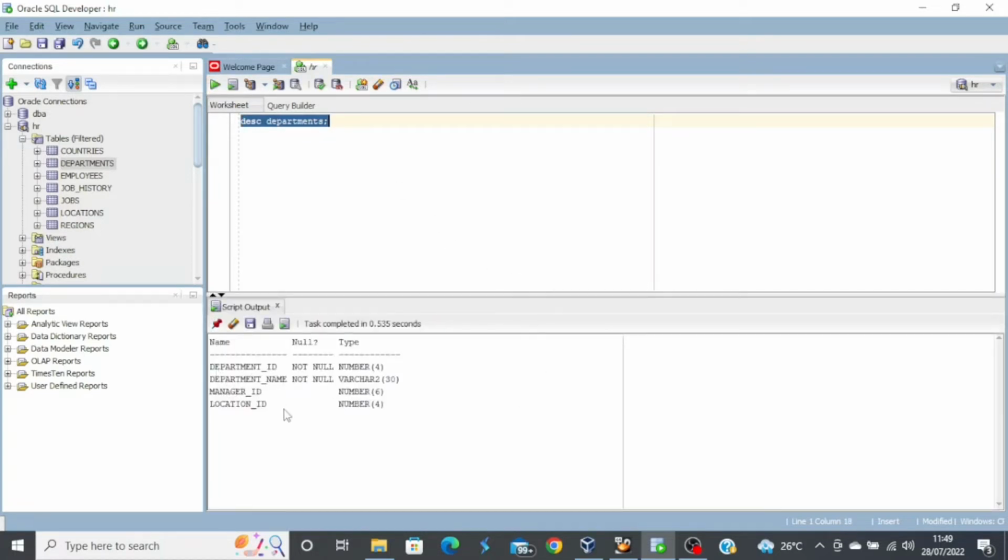Now you can see that for the departments table, we have the column department ID, department name, manager ID, and then location ID. Now, another thing you want to take note of is the fact that the department ID is a not null column. So it means I cannot leave that column blank. There must be a value. And then also the department name is a not null column. So it means I cannot leave it blank. There must be a value. Okay, so you want to take note of this.